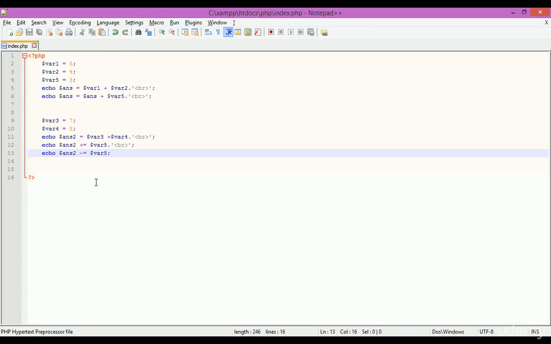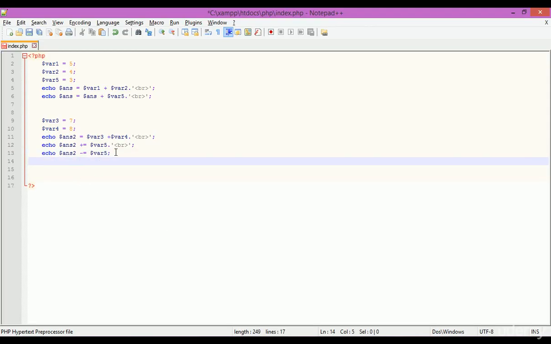Okay, there are obviously some more assigning operators, so I'm echoing this again, or instead of echoing multiple times, just simply press Ctrl D and duplicate the old line.